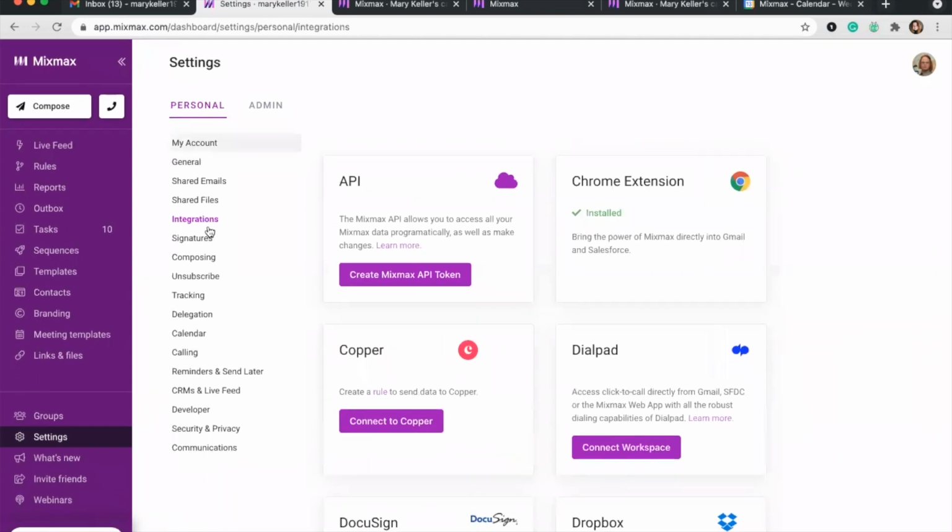You have a bunch of personal settings here too. You can definitely come click through these and they'll give you a ton of different ways to dial in your Mixmax experience. We don't have time to go through all of them here today, but this is a great space for you to come and personalize how Mixmax works for you.